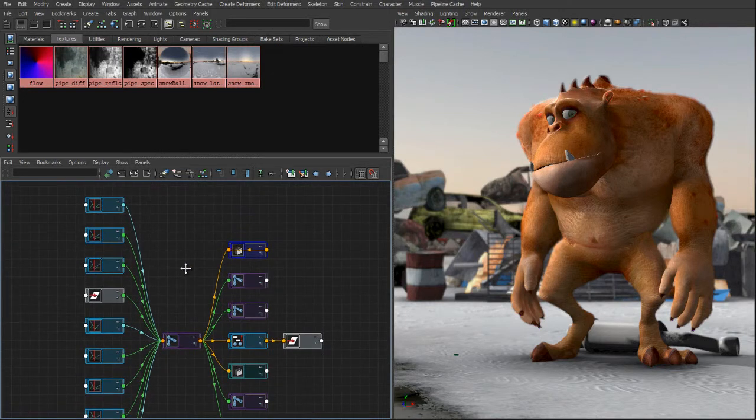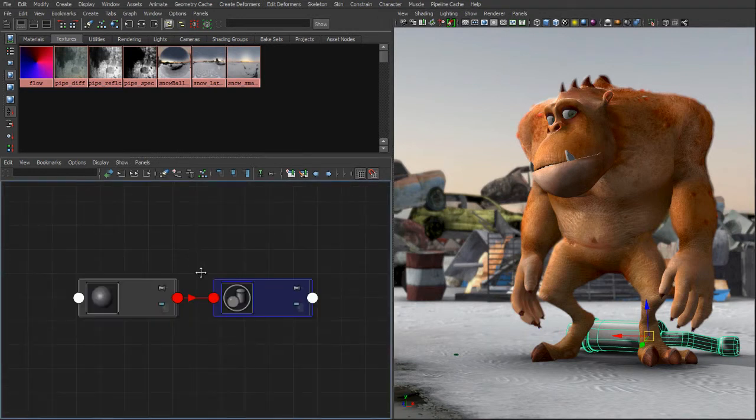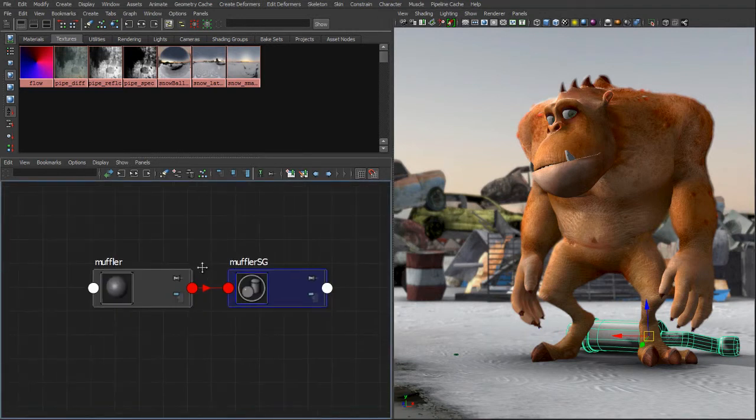So the next thing that we want to do is look at how we can use the node editor to generate shaders. I'll go ahead and pick a piece of geometry that I want to begin working with and just use our marker menu to graph that material. So you can see here that we have a simple blend material and a shader group associated with it.